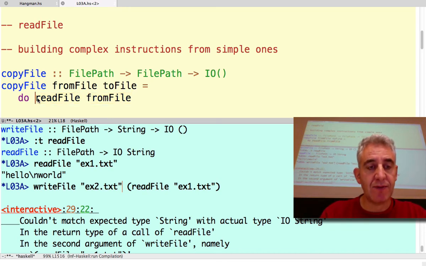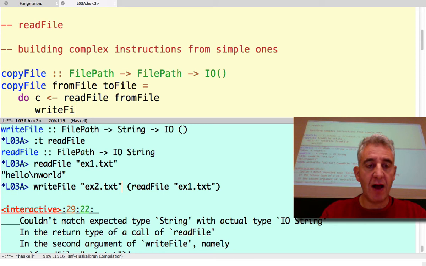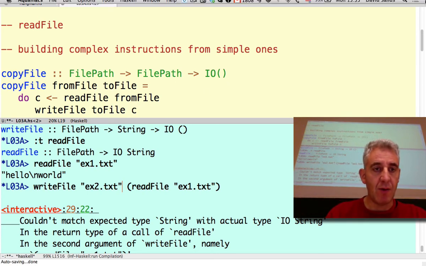The way we can do that is with the following syntax. The contents C, we get the contents C from the result of running this instruction. That's the first line. And then what we're going to do is write file those contents into file 2. And I think I've got them the right way around.